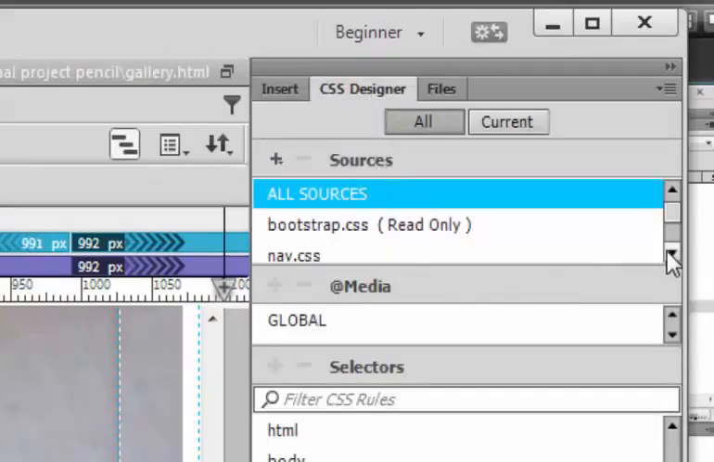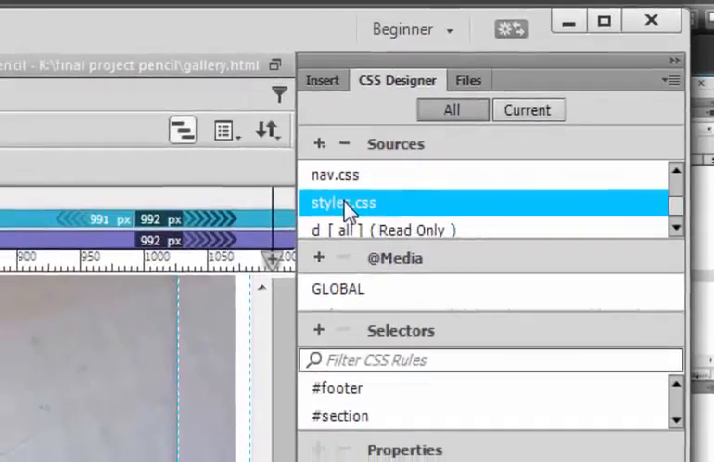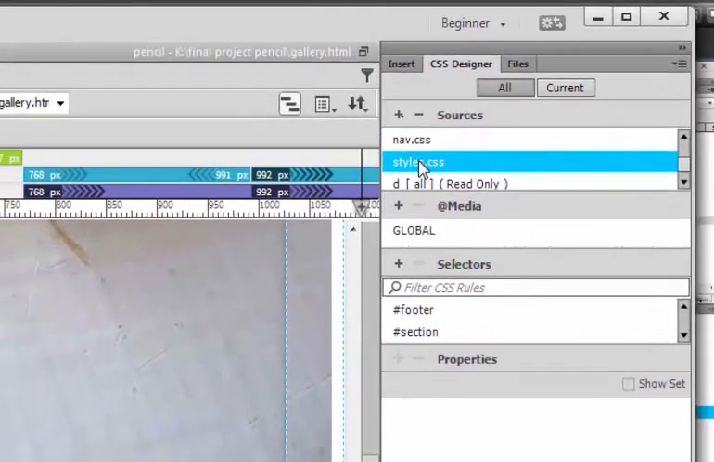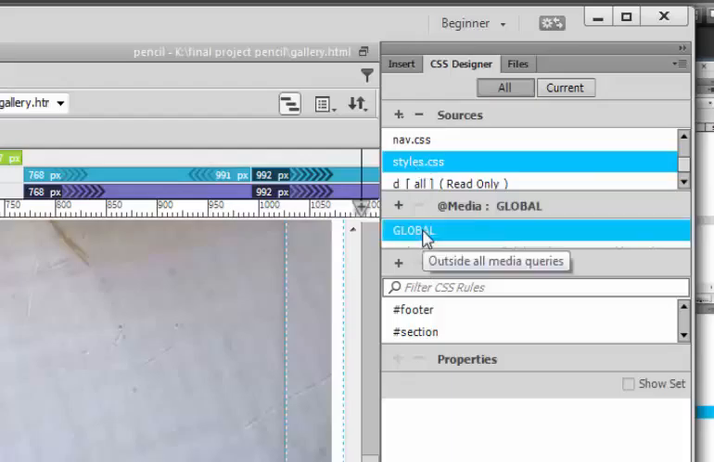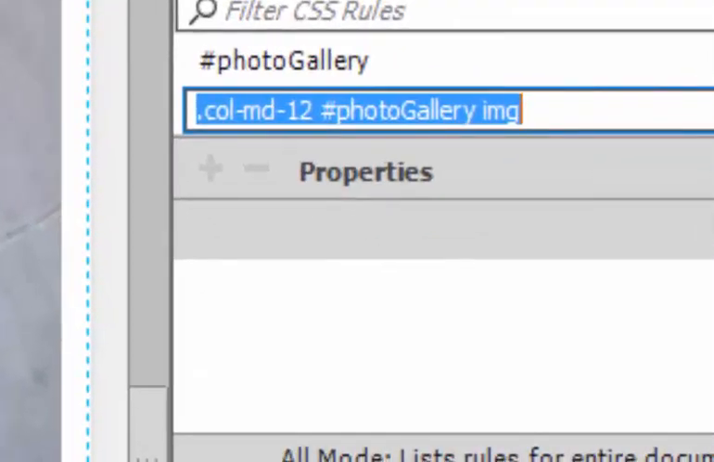As before, we want to make sure that we have styles selected, because styles is where we store all the styles that are unique to this website. We're going to select global, and we're going to add a new selector. Now, the selector that Dreamweaver is suggesting is a compound selector. It's made up of a class. The class is column MD12. And then there's an ID, photo gallery, and then there is an HTML tag, IMG.